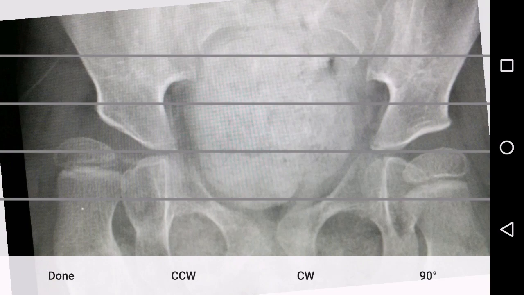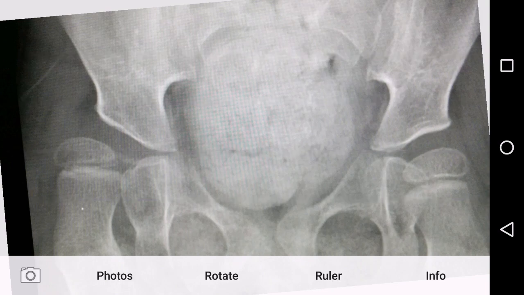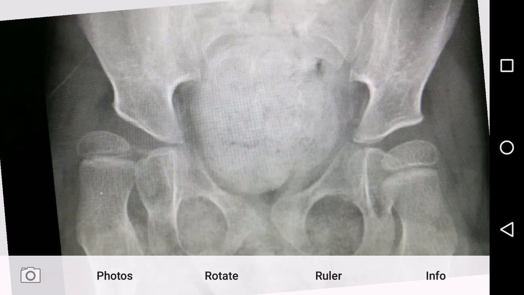Although I won't use it in this example, you can press the 90-degree button to rotate the image a complete 90 degrees. This can be helpful if you start off in landscape mode or portrait mode and want to switch to the other. Now that I'm satisfied with the rotation, I'll press the Done button, and the orientation of the pelvis X-ray is locked.